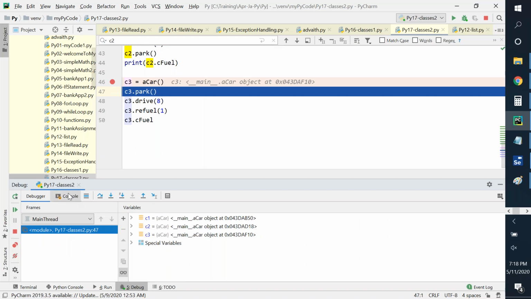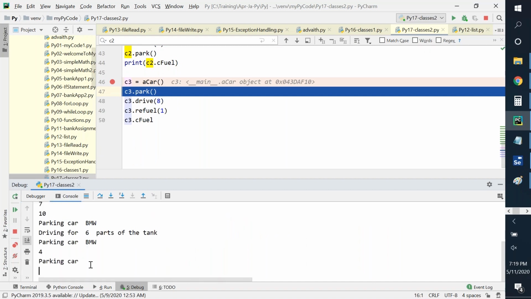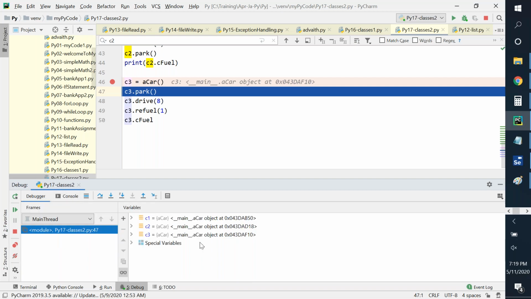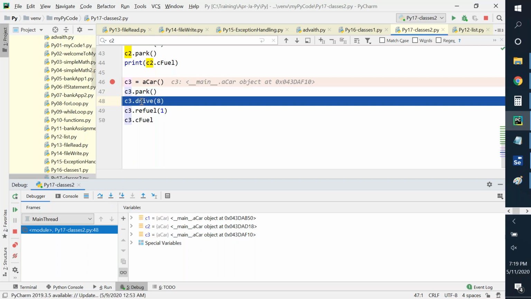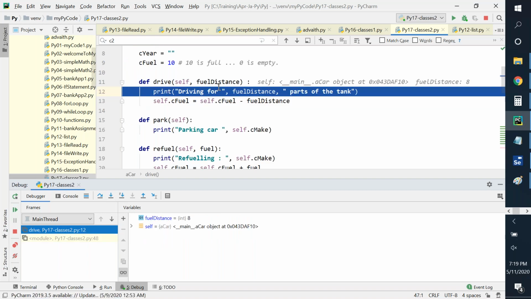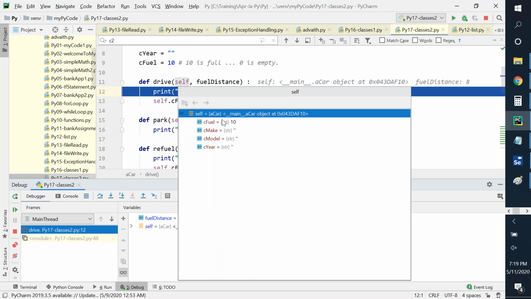Let's finish this. I'm trying to look at the console. There you go. So yeah, it's printed that. Back to our debugger, and I'm clicking this icon again. So now look at drive 8. What does drive 8 do? It will go into drive. Fuel distance is 8. Do you see that value under it? Self is this object which has all these details, with make, model and year empty.